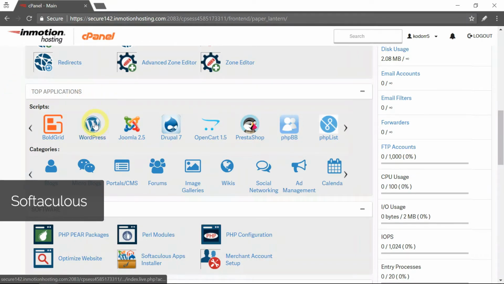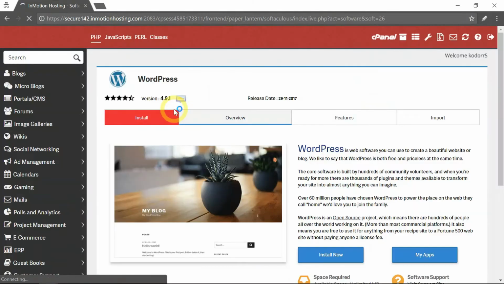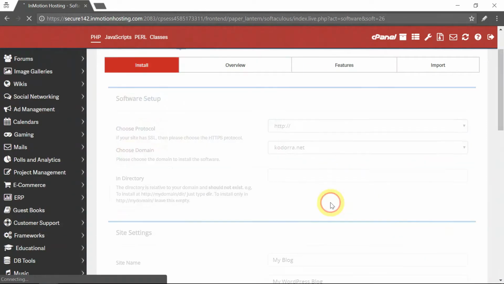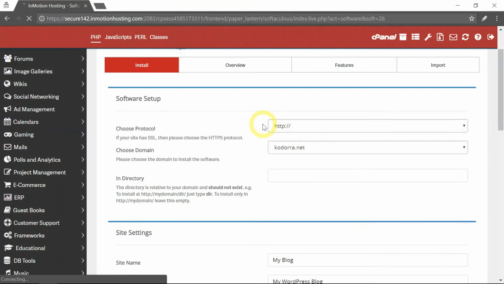Click on WordPress. Go down and click on Install Now. Here you can choose the protocol that you want to use. HTTP is fine unless you have an SSL certificate.